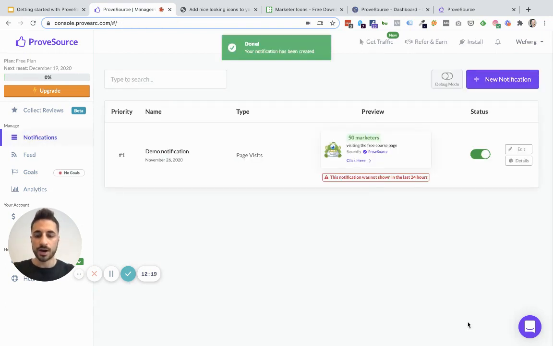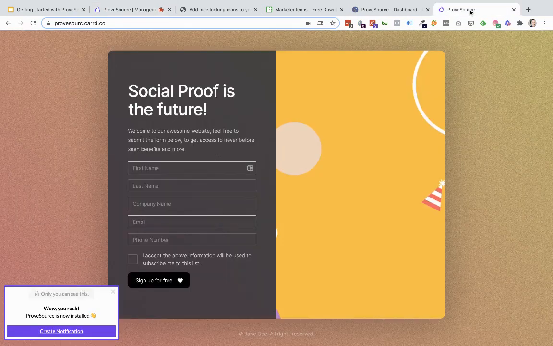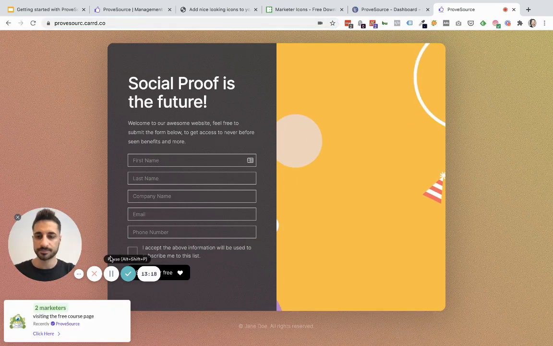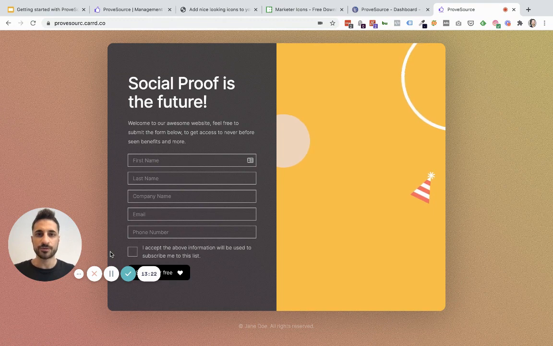So now our notification should be live on our website. As you can see here, this notification was not shown in the last 24 hours. This makes perfect sense since this is a new landing page and nobody knows about it. So let's go to our landing page and hit refresh. And as you can see, my notification is now showing up. Of course, it'll go away after a few seconds.